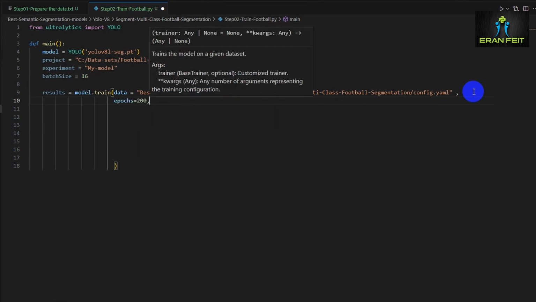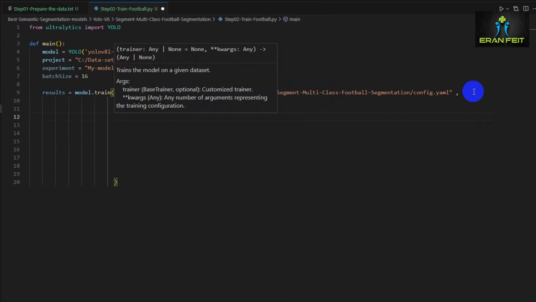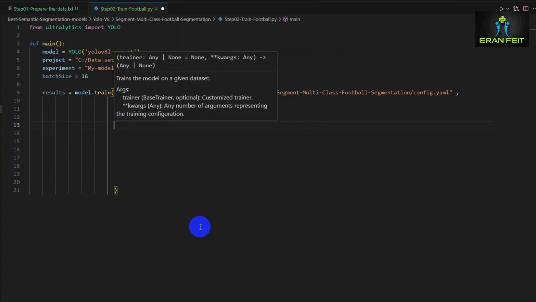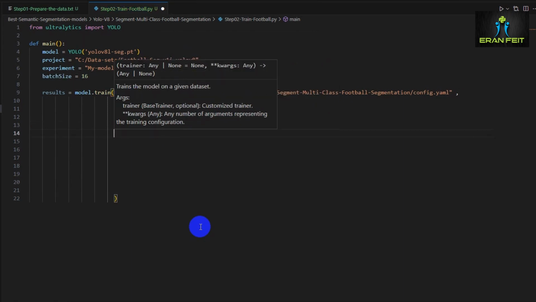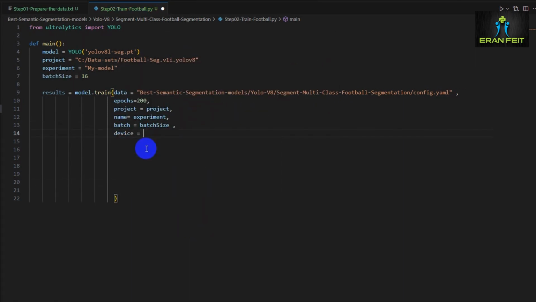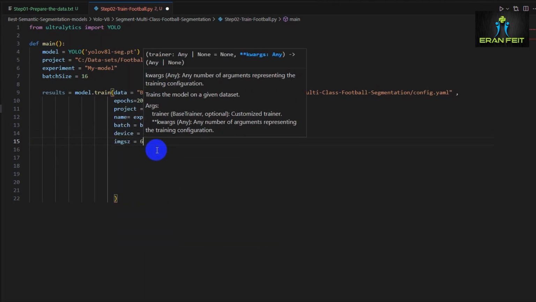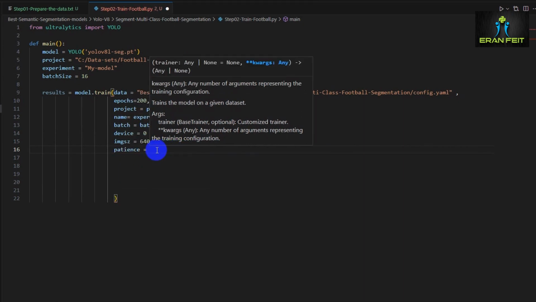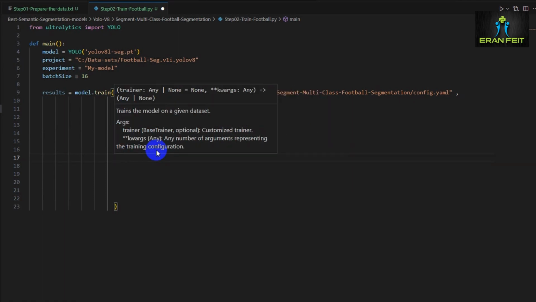Next, how many epochs? It really depends upon the time you would like to wait and the amount of your datasets. Let's run it on 200 in our case. Then the project and the name are the project and the experiment name. Also, we are sending the batch size, which is 16. Next, device 0 means the first GPU card. Image size would be 640. This is the conventional value for YOLO V8.